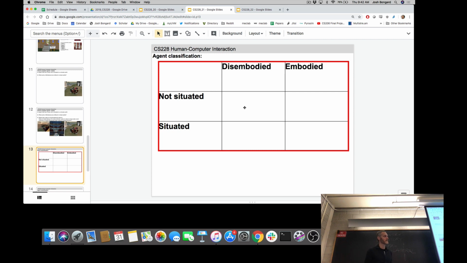Wouldn't any computer that doesn't have input or output of any kind be non-situated, non-embodied? Exactly, right? So old computers that didn't have a webcam or an accelerometer in them, any computer that's not detecting information in real time is non-situated. And assuming that the computer cannot move itself, it's non-embodied.